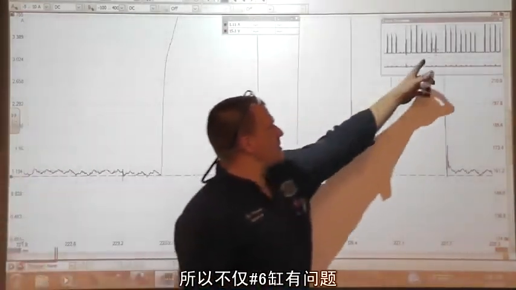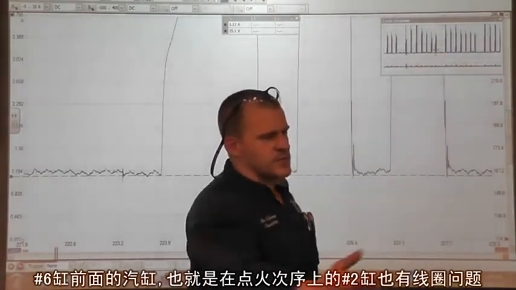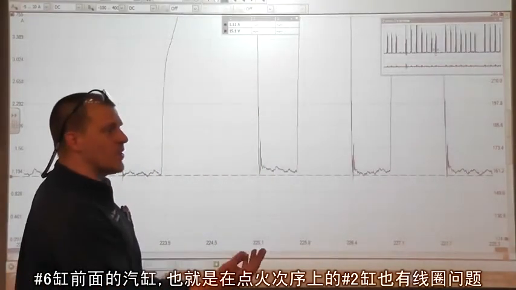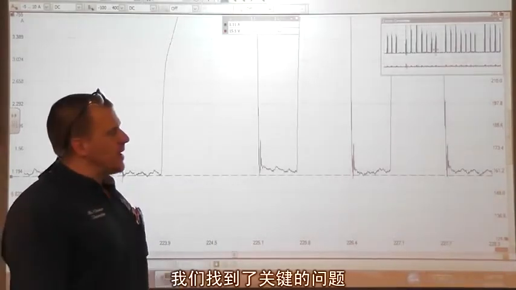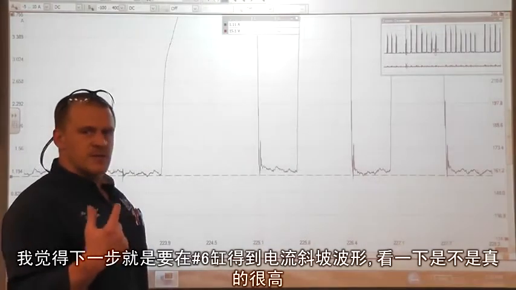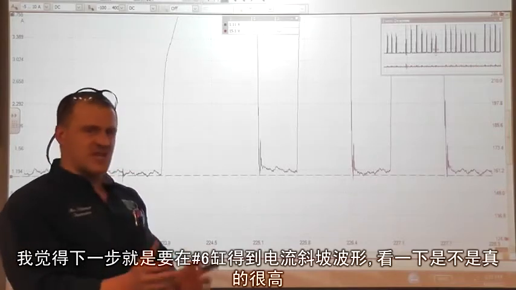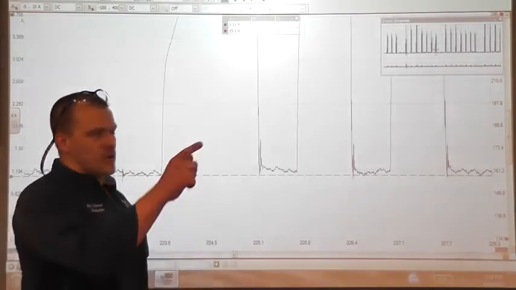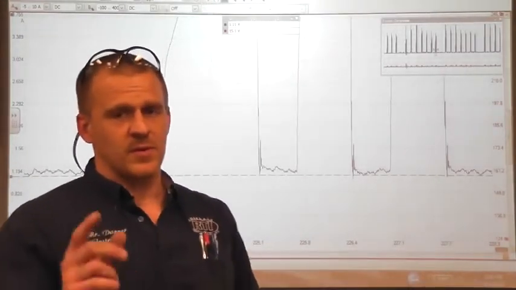So not only do we have an issue with cylinder 6, which is the empty spot here, the one right before cylinder 6, that should be cylinder number 2 in the firing order, also has a coil issue. Got some major problems here. I think the next step is going to be let's address that coil number 6 and get a current ramp pattern of that one to see if it's really, really high, and that'll tell me whether or not that cooked this driver. Now sometimes drivers can fail without over amperage, so we'll see what happens.